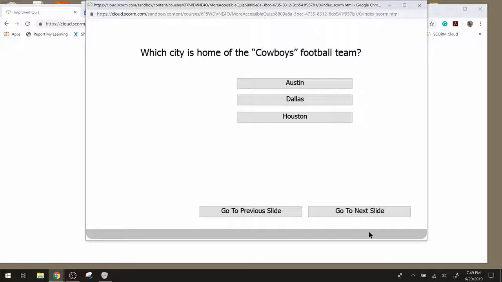Between having buttons and some audio and some text boxes, you can probably get your point across, but it's just going to take a long time to develop that. Let's try the read all key again. Graphic. Button go to previous slide. Button go to next slide. Graphic. Which city is home of the Cowboys football team? Button Austin. Button Dallas. Button Houston.